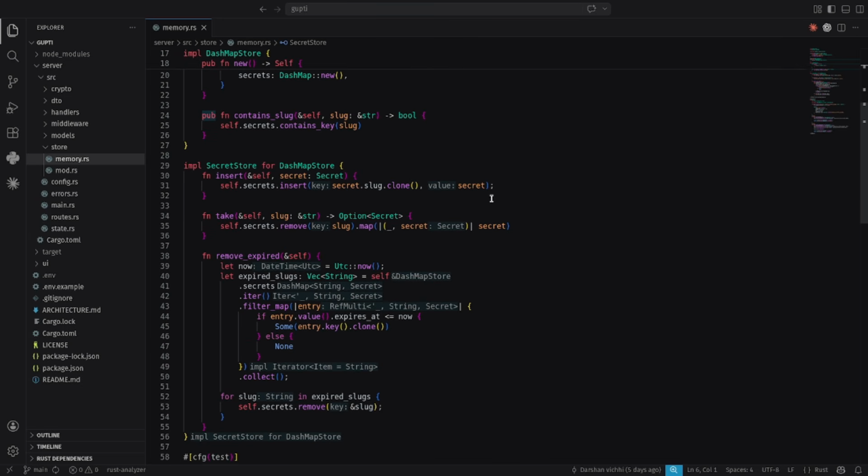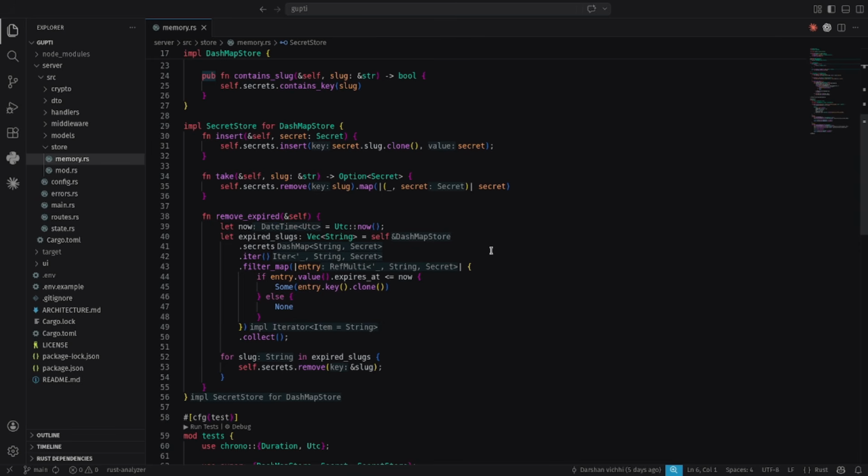For the take method, we call self.map.remove with the slug. Remove returns an option of the key-value pair. If the entry existed, it returns Some with the key and value. If not, it returns None. This is the critical operation for one-time semantics. Remove is atomic. Between checking if the key exists and removing it, no other thread can interfere. Either your thread wins and gets the secret, or it was already taken and you get None.